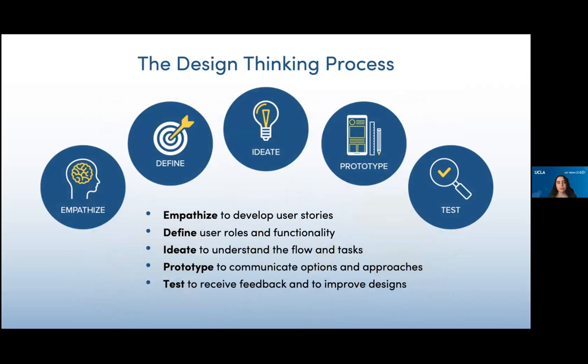So we take a design thinking approach to this process. For Spiral Notebook, we started by empathizing to develop user stories, working closely with the researchers to actually write out different personas or characters of teachers and how they use the app and how they interact with their peers on the app to collaborate. And this really helped us to define the user roles and functionality of the app. And of course, this helps us to ideate or understand the flow and tasks that need to be accomplished.